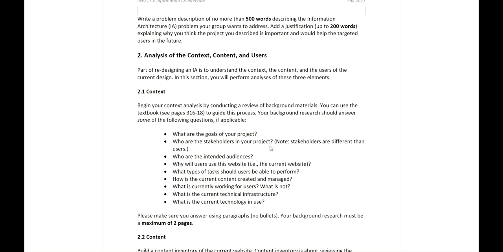How is the current content created and managed? And again, this is great if you have someone in your group who already has insight into that. But again, that may not be completely feasible depending on the website you choose. What is working for users and what's not? Again, you take the journey yourself through the website, see what seems to be working, what doesn't.